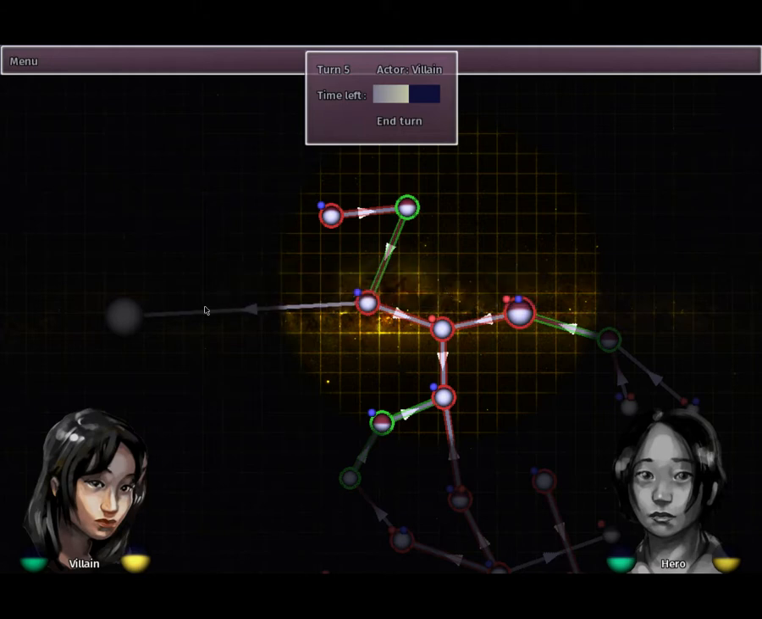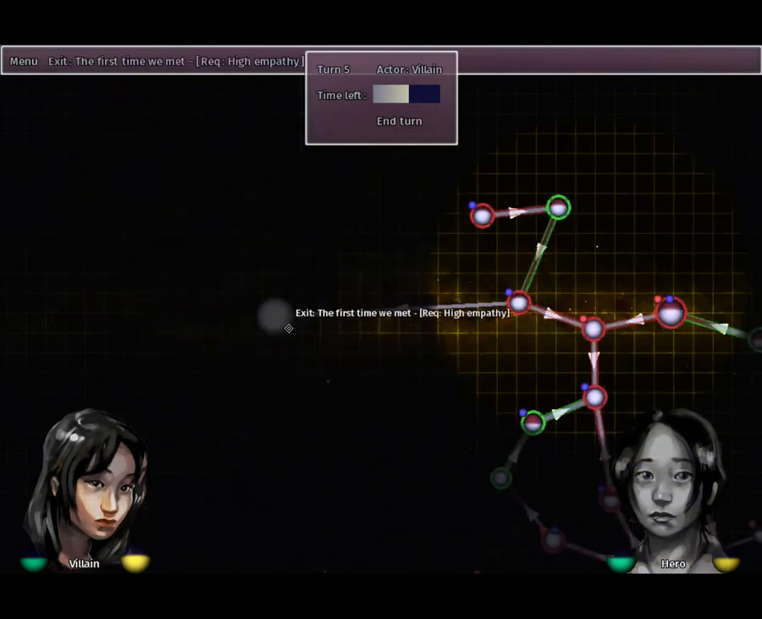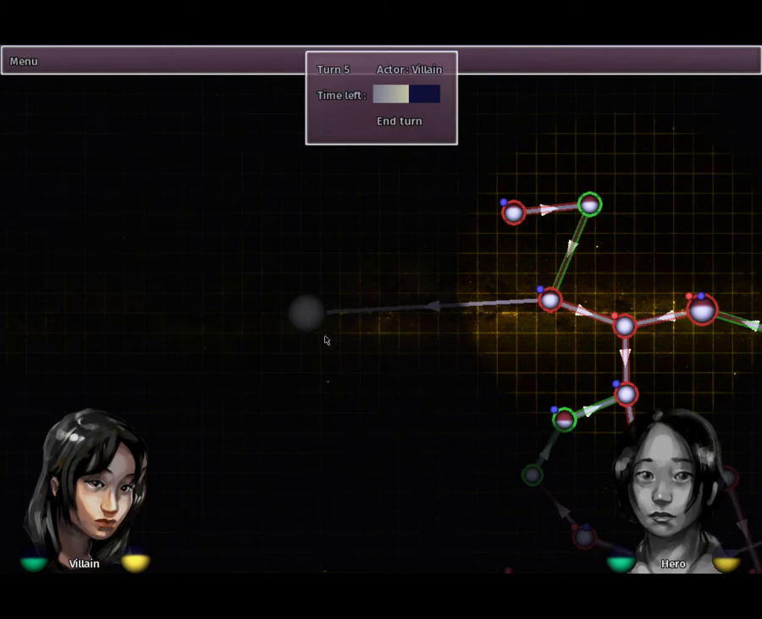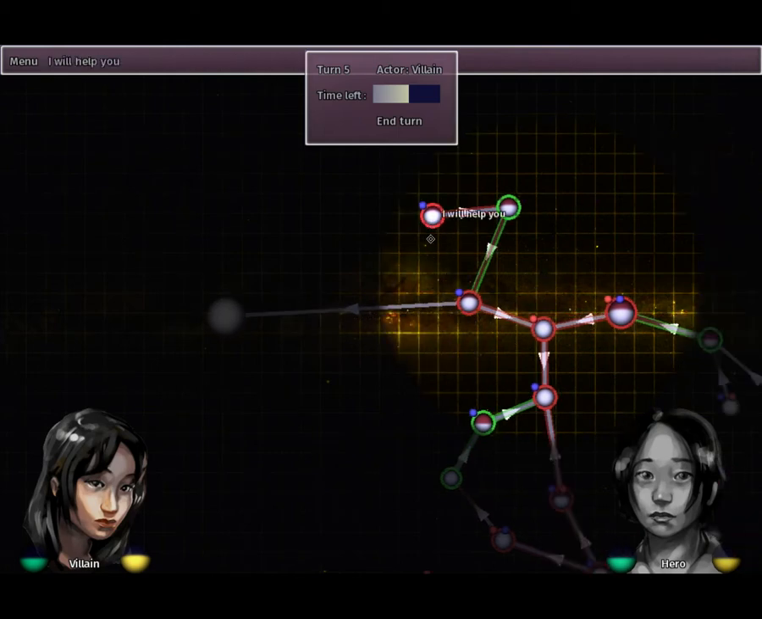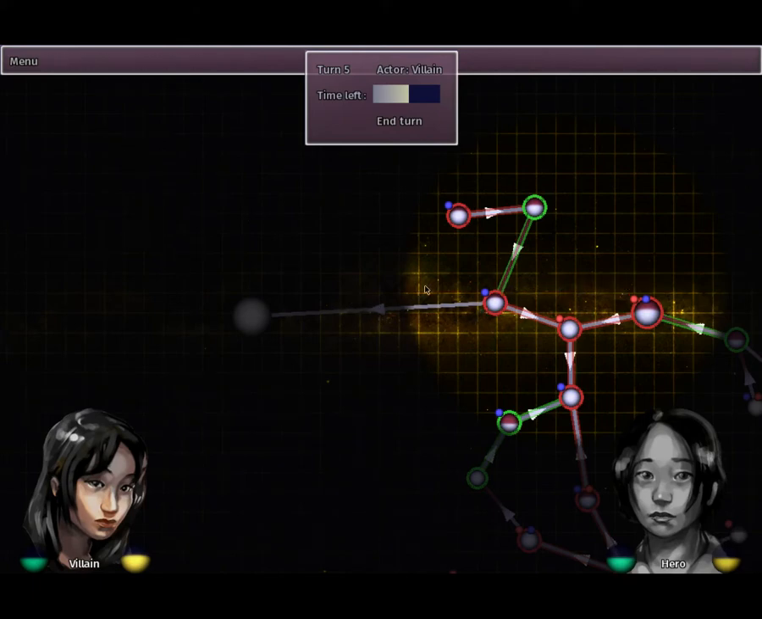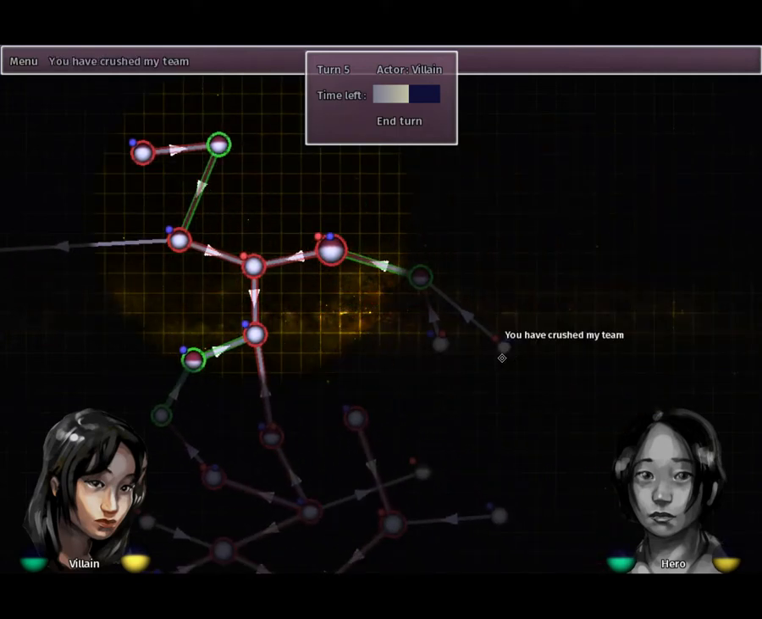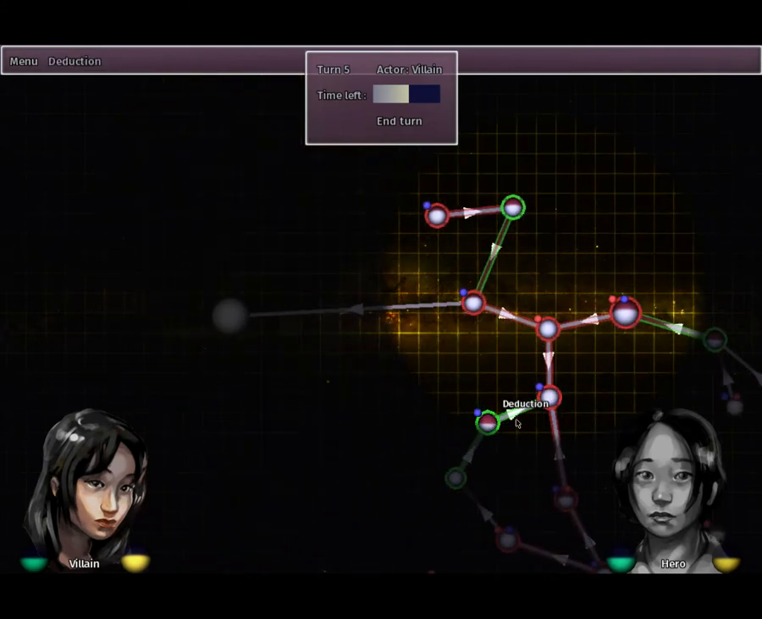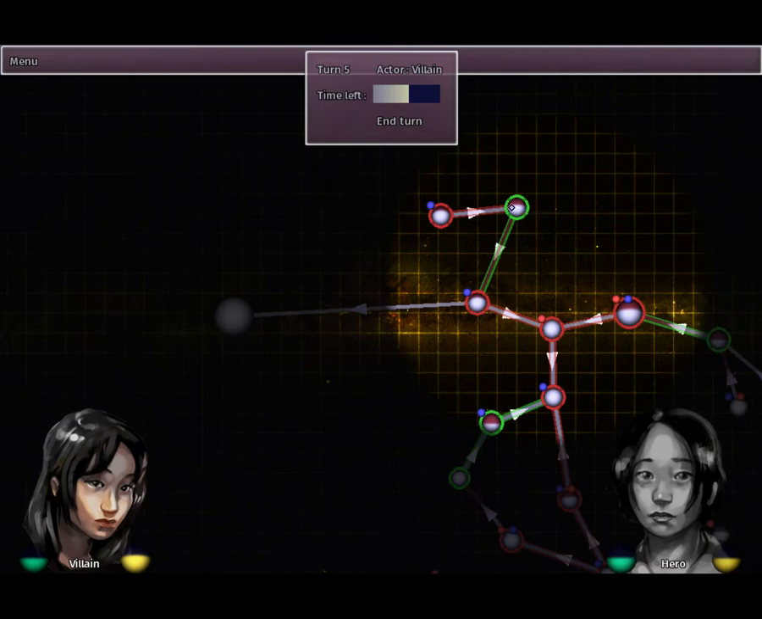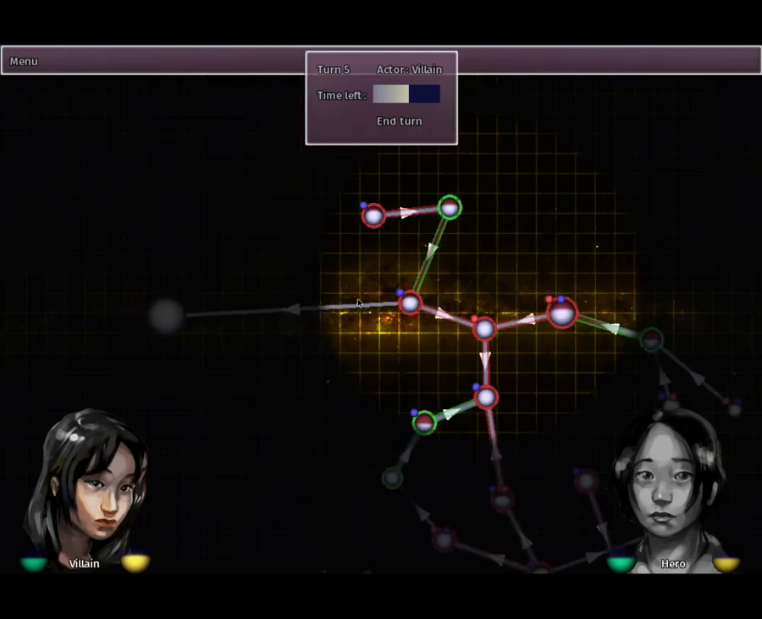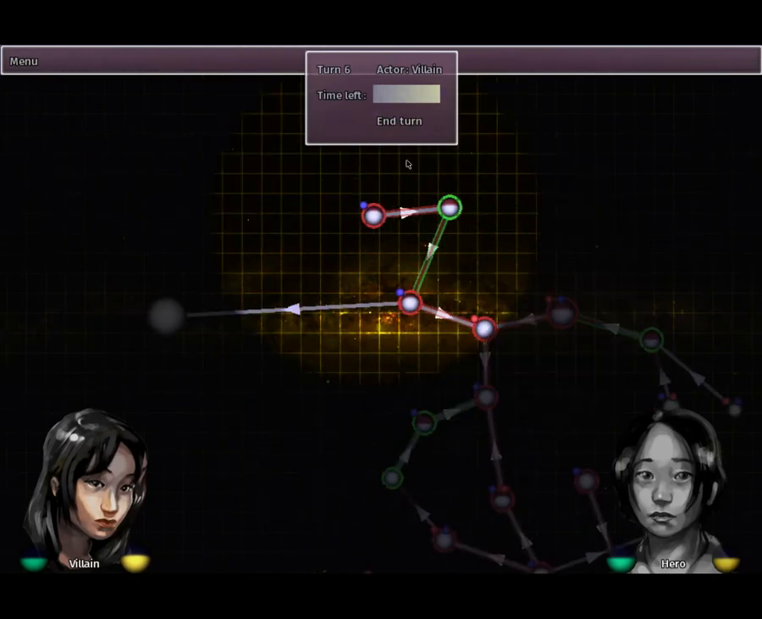Exit, the first time we met, unlocked. So I can shoot straight there if I want. I guess I'm gonna do that. Oh, I still have to move this highlighted spot over there. Well, how do I do that? I can't click on it. What's left to click on? There's nothing left to click on. Oh, end turn. Well, except I still have time left. If I have time left but nothing left to click, I guess I have to end the turn. Okay, there we go. It's starting to move over.